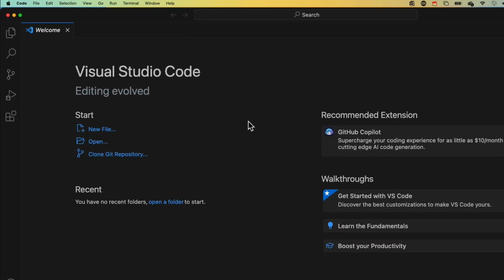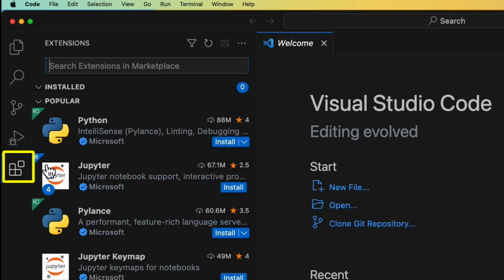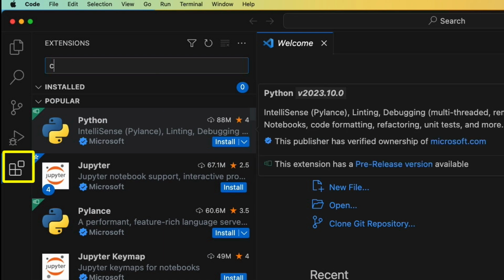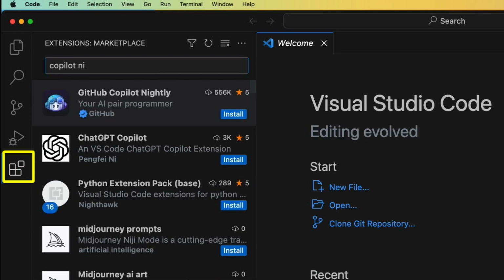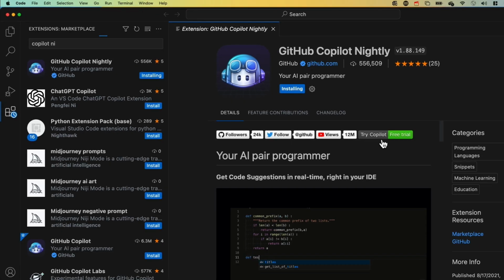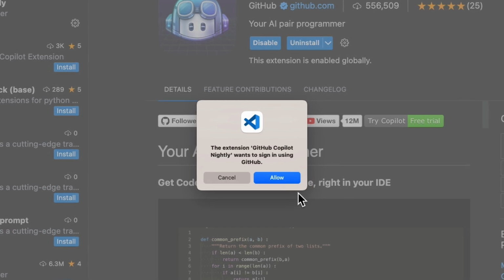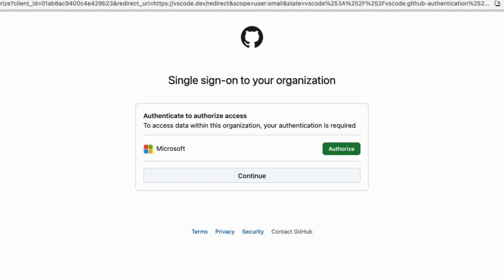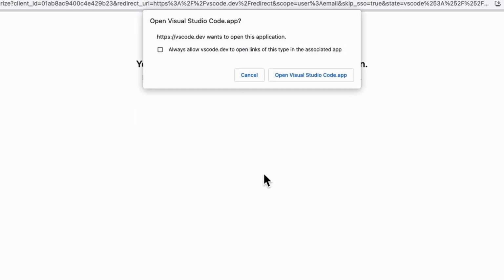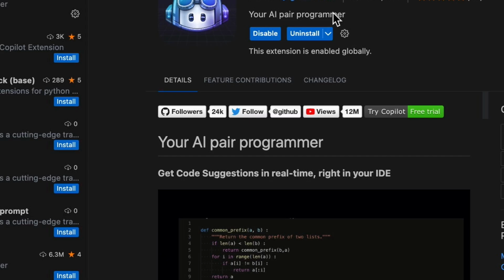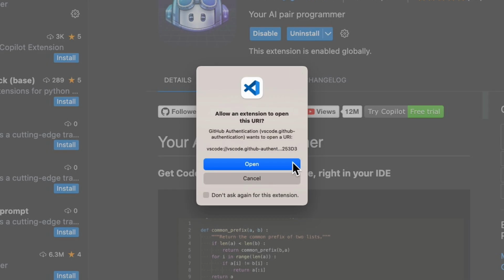Once that's done, click on the extensions icon, search for and install Copilot Nightly from the marketplace. Then what we'll do is sign into GitHub from VS Code. An important note is that the account that you use to sign in must be the same account that you used to request access. Click Allow. I'll click Continue. Permit it to open the VS Code app and allow the extension to open the URI.